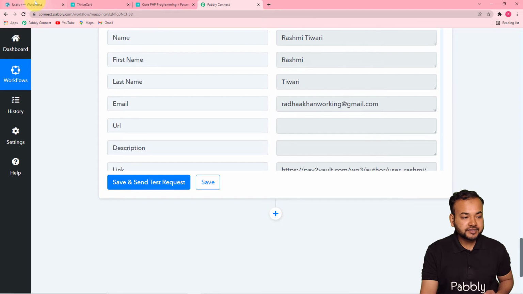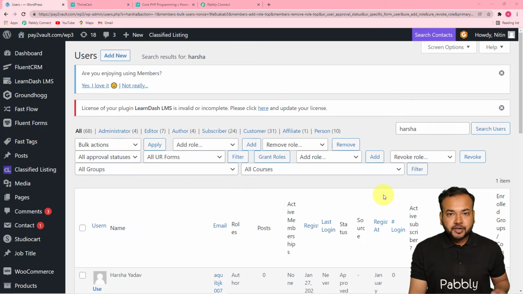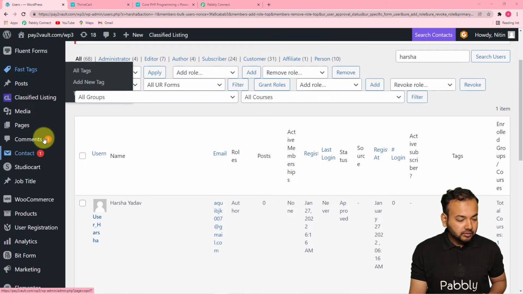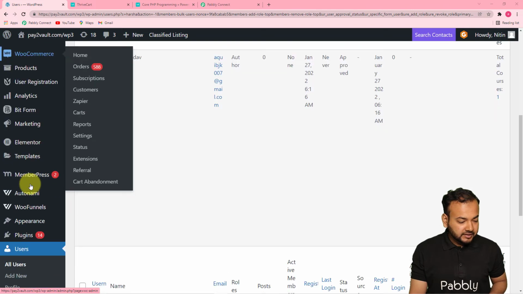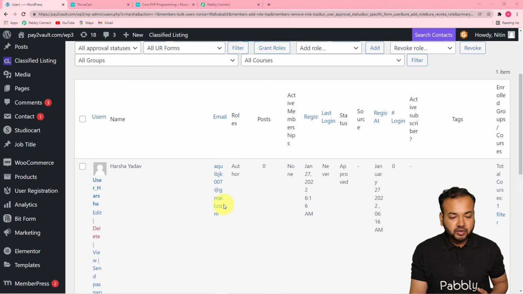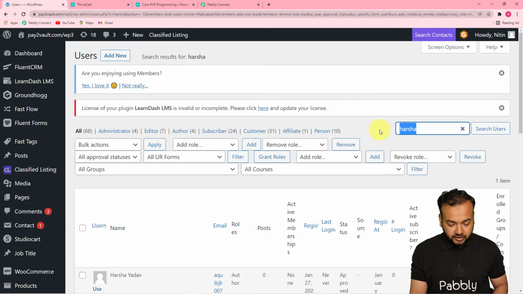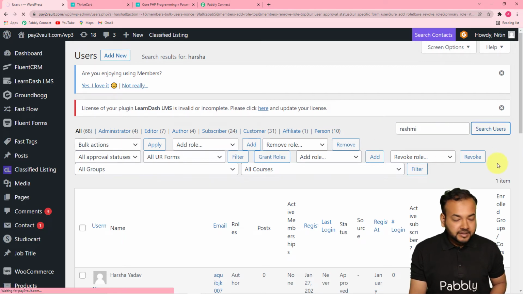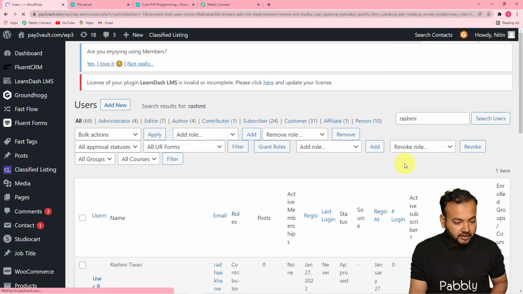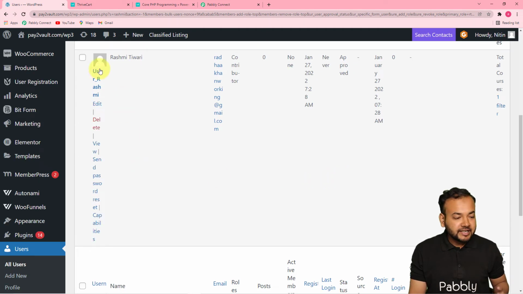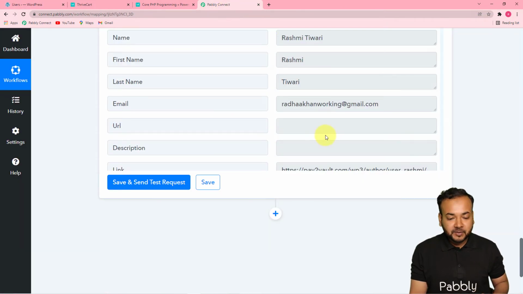Now let's check in my WordPress dashboard. So guys, this is my WordPress dashboard, and here you can find the users from this left hand side panel. When you scroll down, you will find the users section like this, and when you click on it, the users page will open up like this, and from here you can search for the user that we have just added. Let's type Rashmi here, which we have added from Pabbly Connect, and search for her. Okay, let's see if we got the user here or not. And you can see here a new user with the name Rashmi Tiwari is added here automatically. Okay, so the connection with WordPress is working properly.